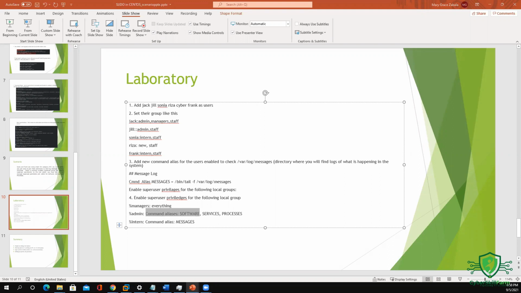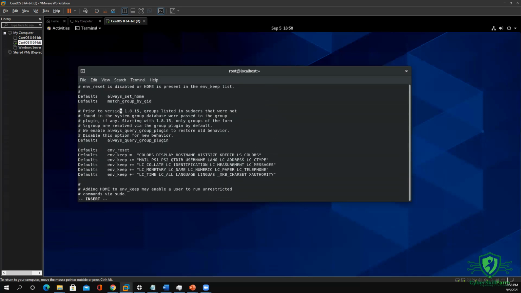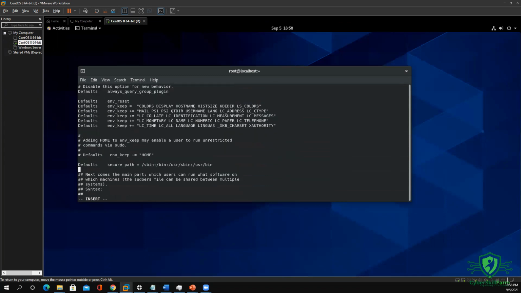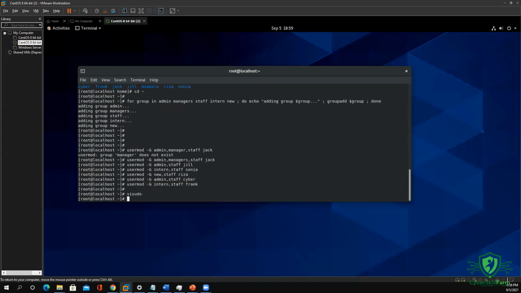Of course, because interns cannot be superusers. They can just access the var log messages. Intern, then ALL equals messages. I forgot if the term I use is message or messages. If you see here, the command alias is messages. So I will put here in the intern, messages. And then that's it. So let's escape and then colon wq exclamation point.